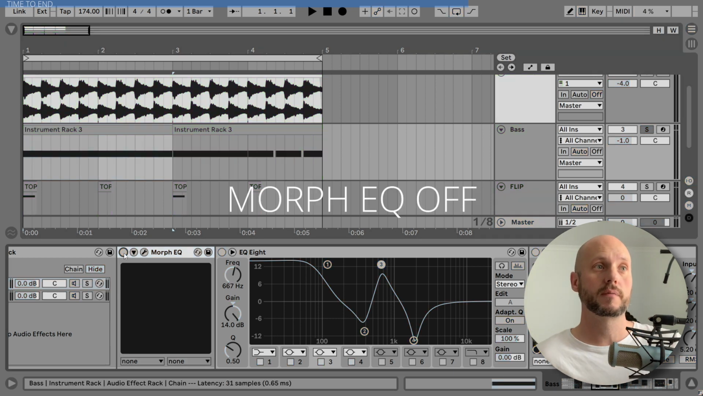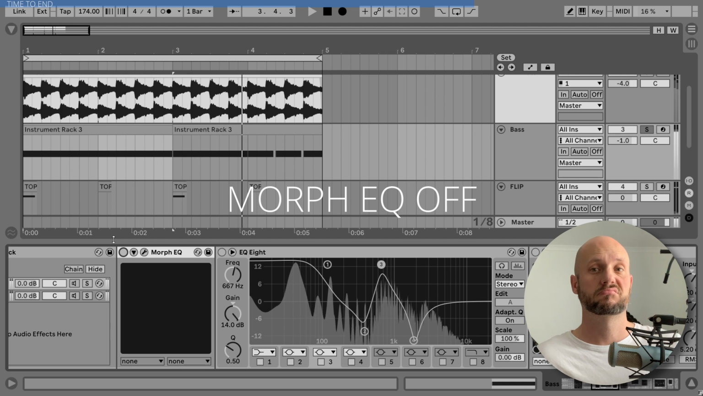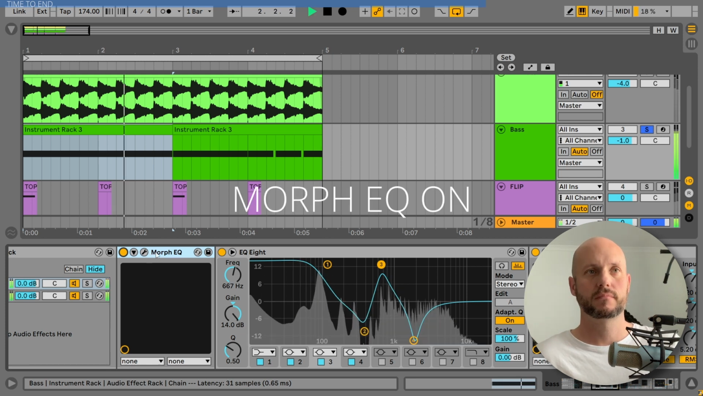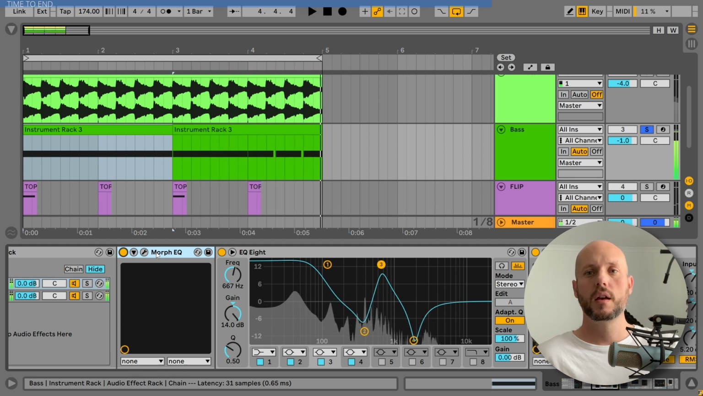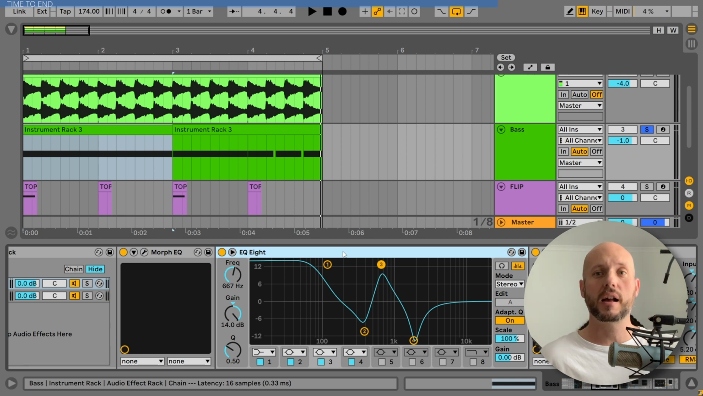So without that, there's no life. It's a very static sound, but with some crazy EQ modulation. And I haven't even gone mental with this. So these are crazy good plugins. I highly recommend them to you guys. So let's go through the process.